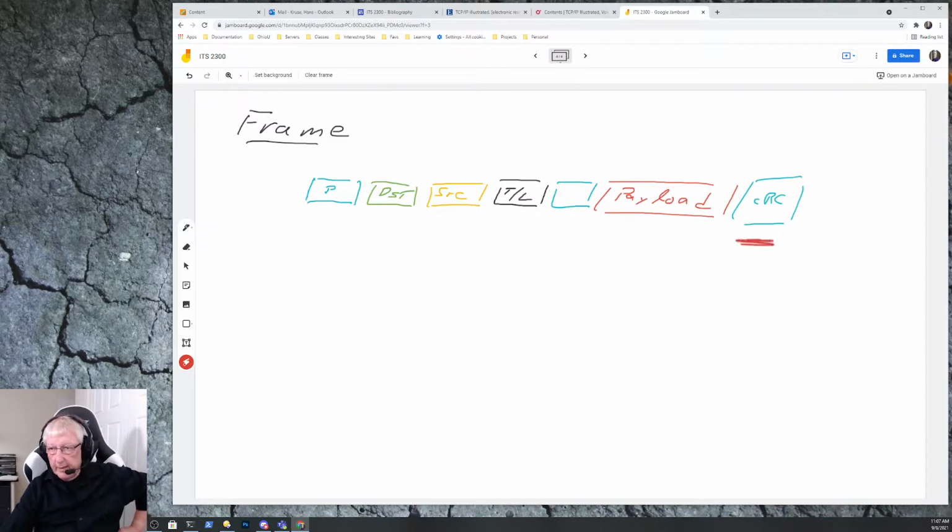But the fact that the transmission doesn't end with a payload, it ends with another control field, is why people talk about a frame rather than a packet, right? Because it's framed by a control at the beginning and a control at the end. All right. So that's the basic layout of the frame.